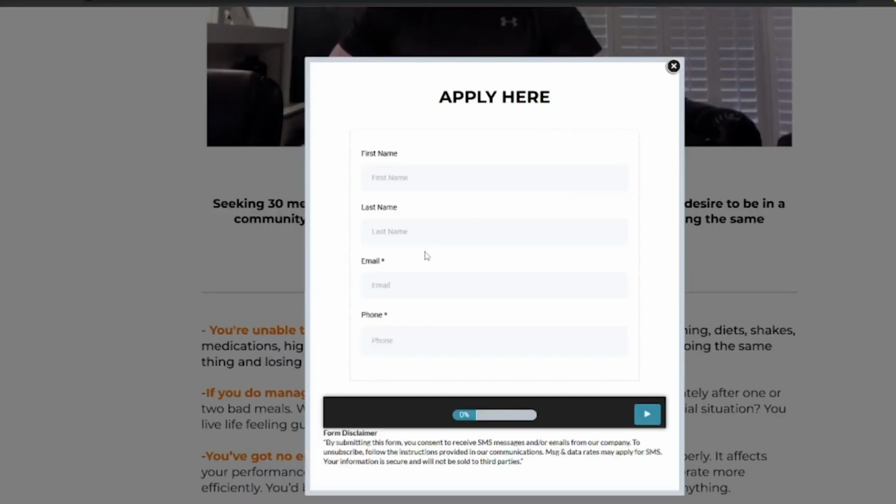You can now go and check every button. You can go and check every link. You can go and check every page, every image, and make sure that all things are working properly. And after that, you can simply publish it and you're all done.